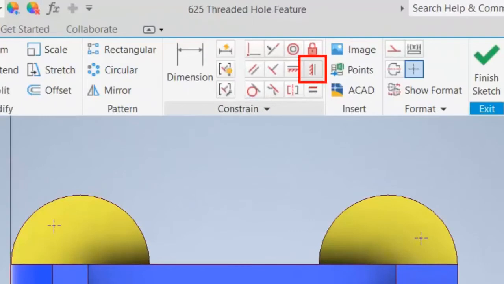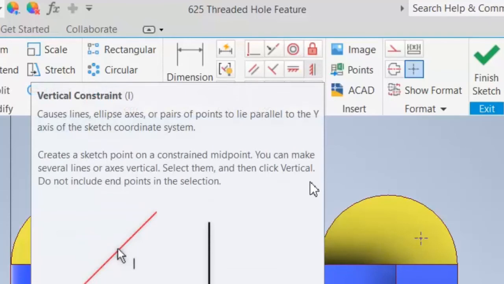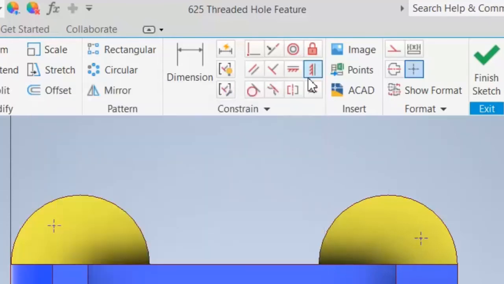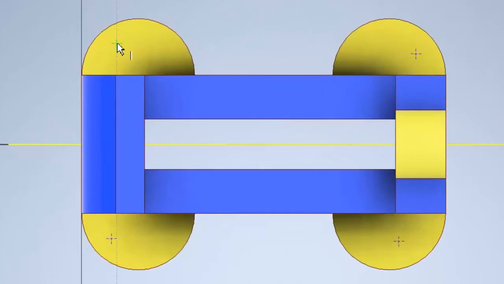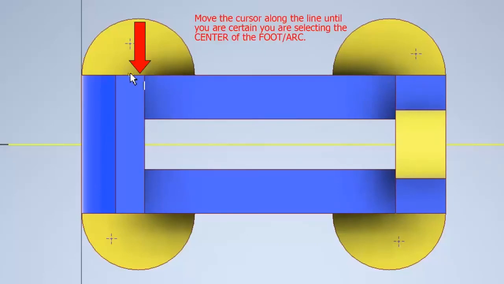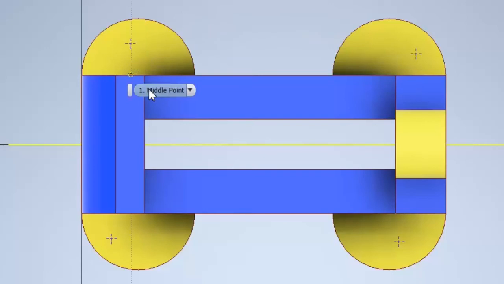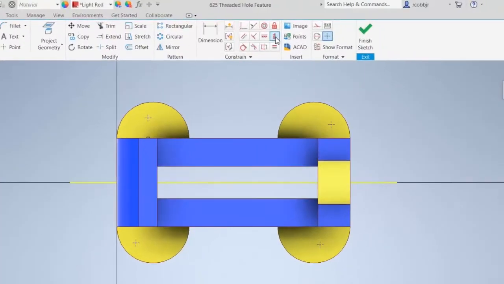In our Constrain section of the ribbon, you will need to select the vertical constraint. You will select the point, and then you will select the center of the foot. This will vertically align the point with the center of the arc that creates the foot. We will need to add that same constraint to the points and the center of the arc.